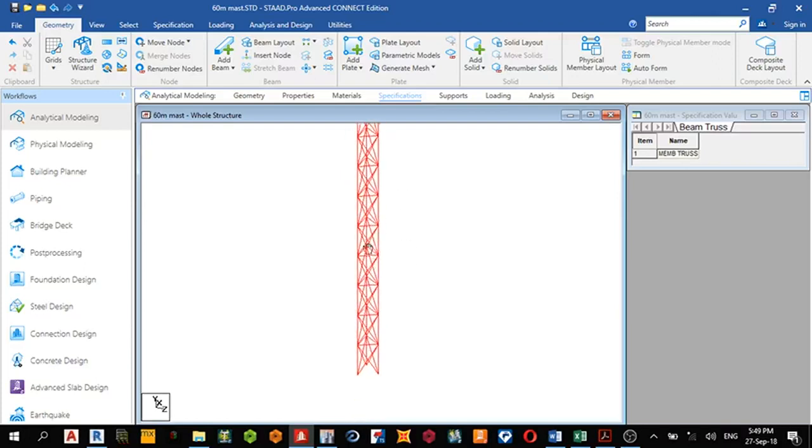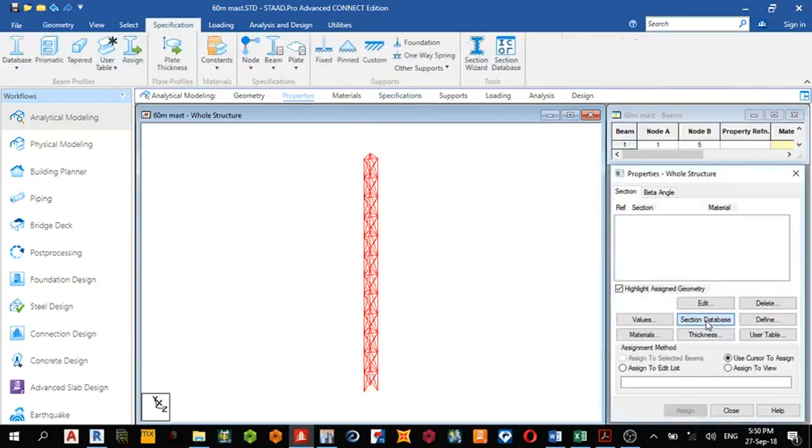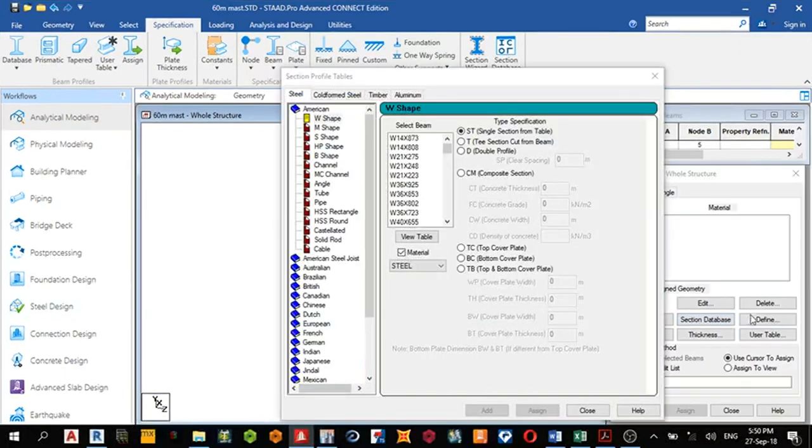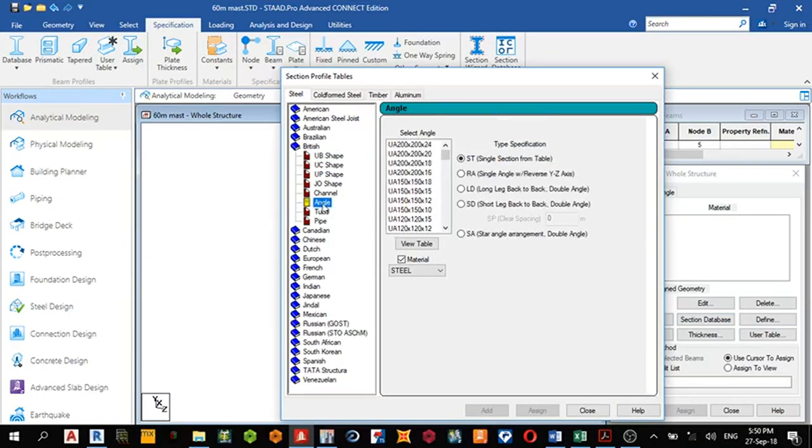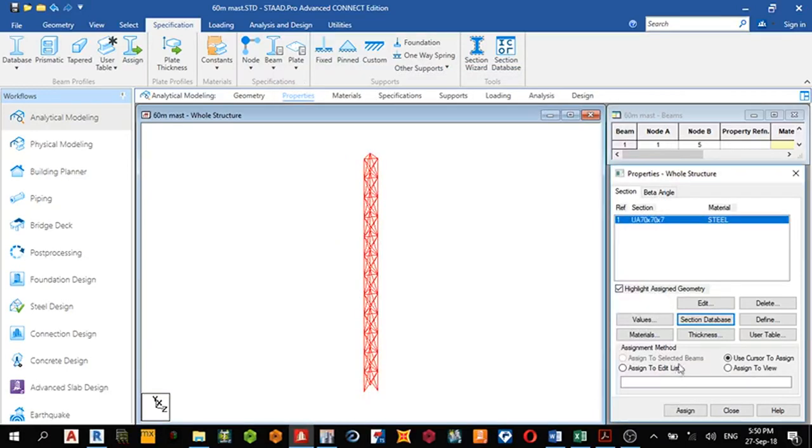Then the next thing I'm to do is to assign property, section database. So section database is basically for steel. You can also define the steel size you want. So I'm using the British section. Then angle. One thing about STAAD Pro is that if you pick any section and use it to design, it picks the best economic section for you to use. So let me just pick any random section. Let me pick this size. Add, close, assign to view.